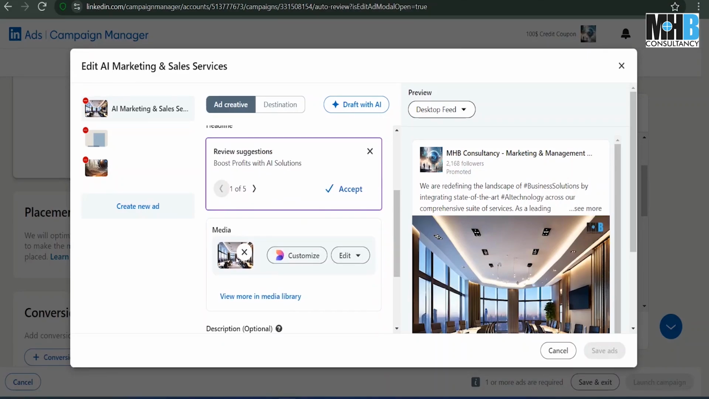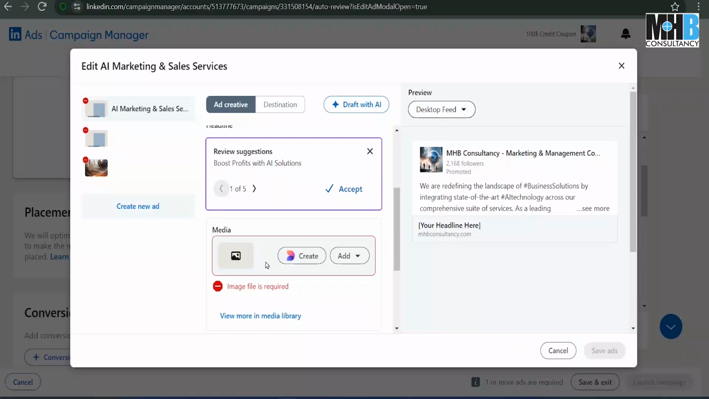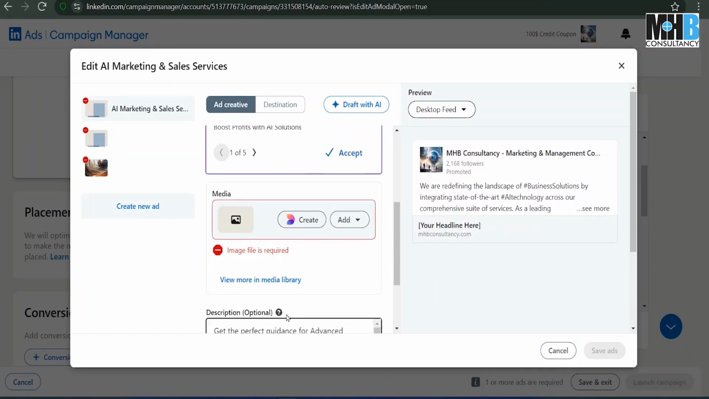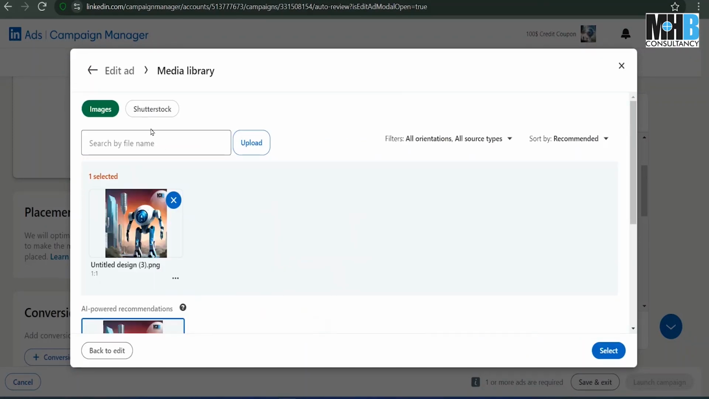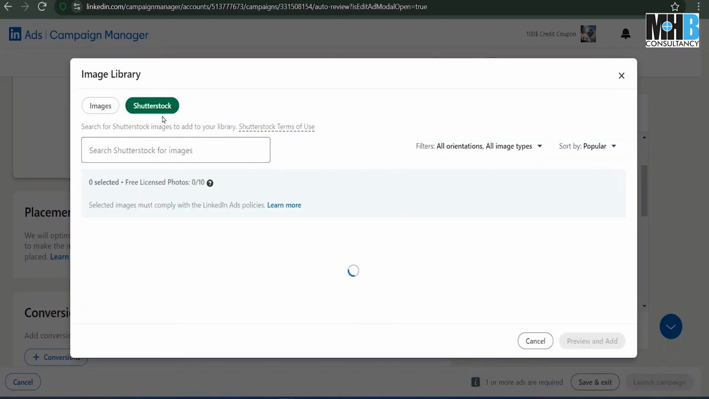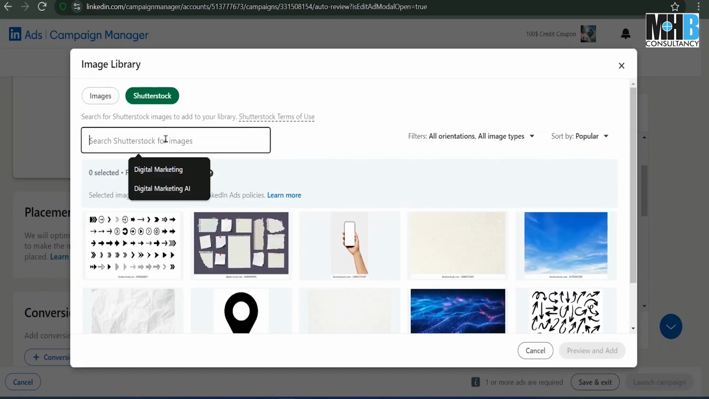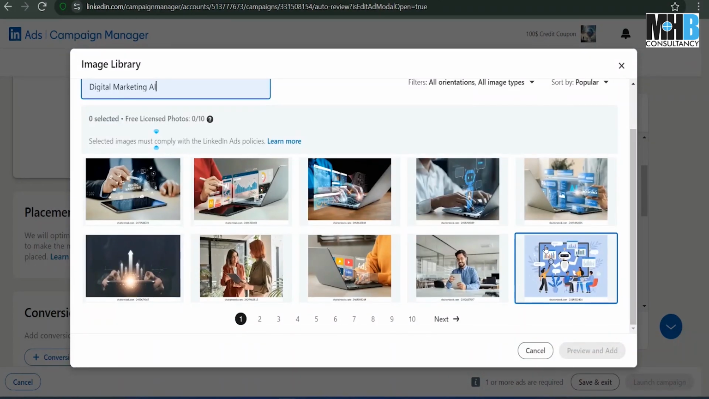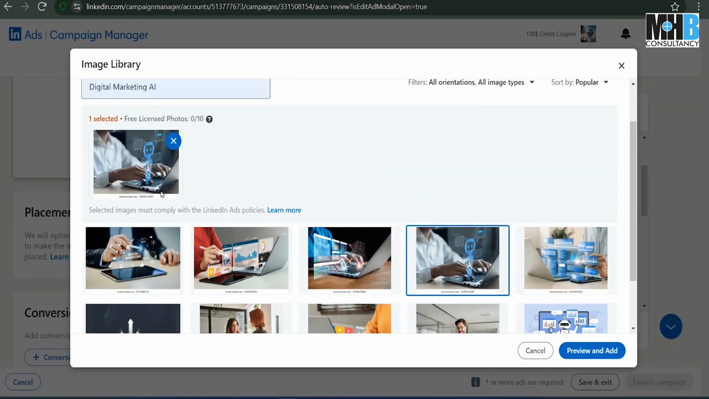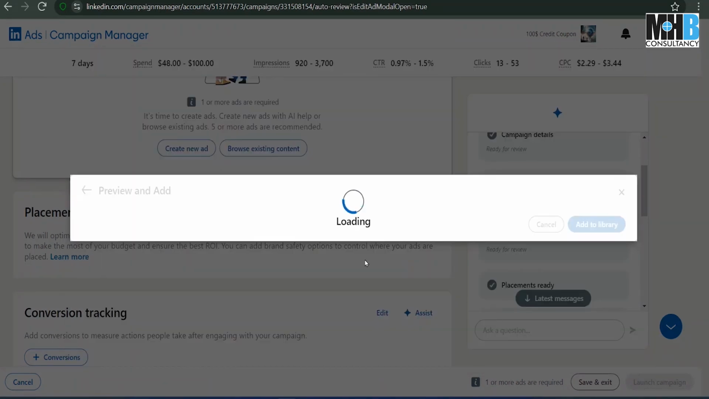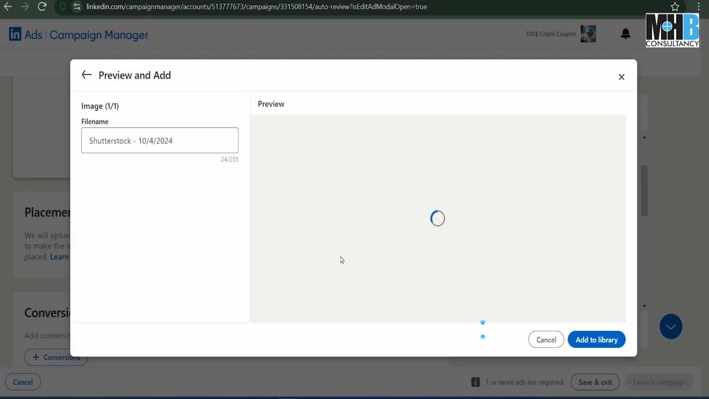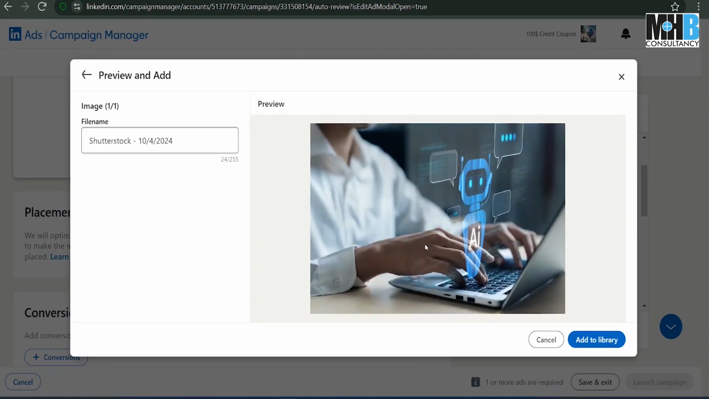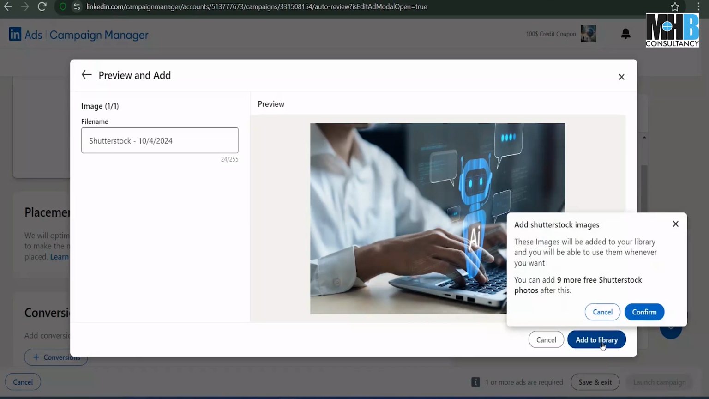So rather than going into the image creation part with AI, we will actually use the partnership of Shutterstock with LinkedIn, which provides us 10 free images every month to be used in our campaign. So let's search in the Shutterstock library for digital marketing AI, and these are the options that we get. For this tutorial, we are going to make it short and select this one because this is good enough for now. So this will be added to our library over here, and here it tells us that we have 9 more images remaining.